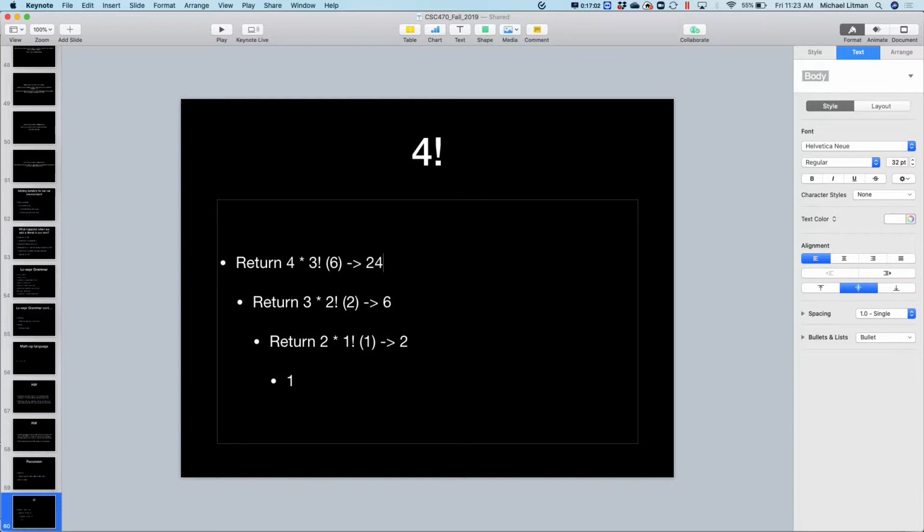Make sense? Okay, so that's recursion in action. How do we implement this?